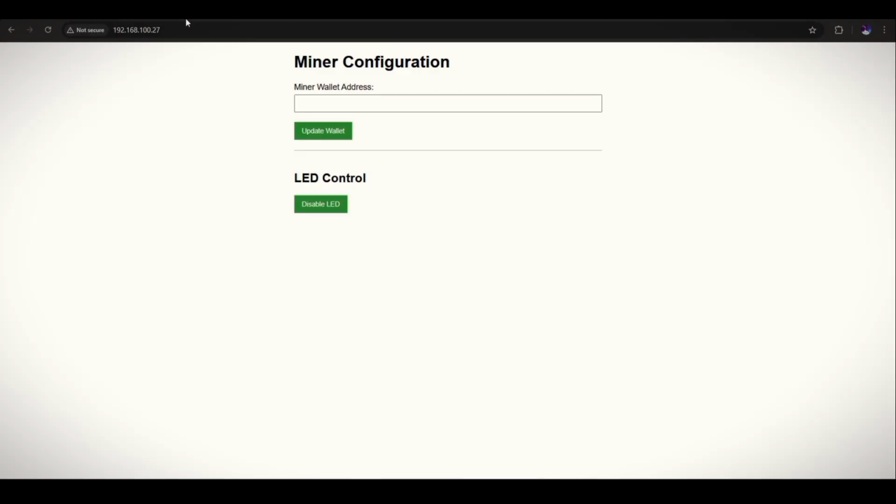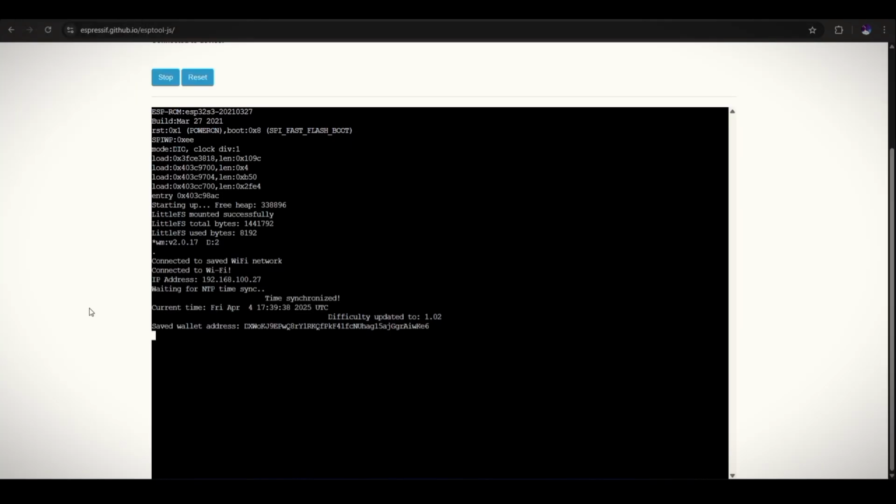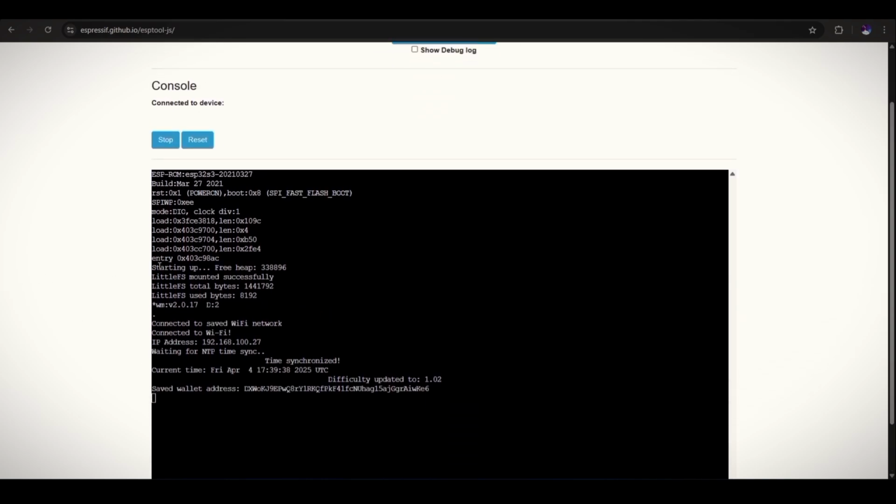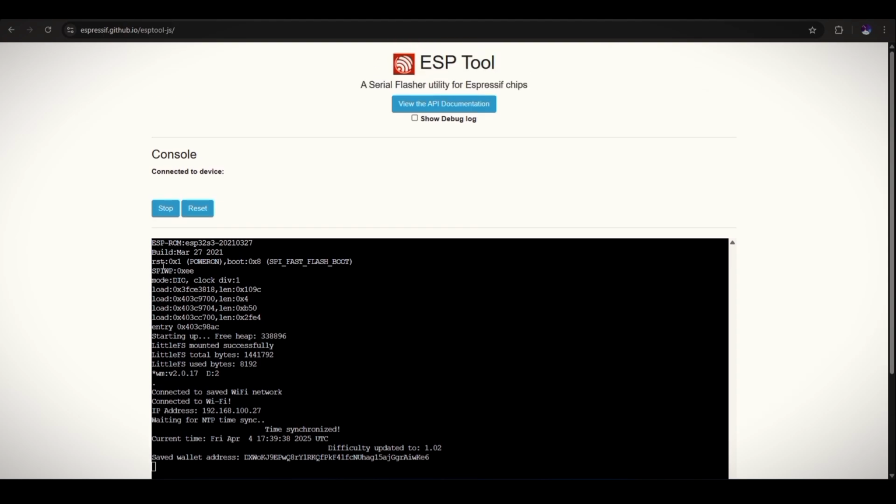Okay, so click on it, and here you can see the miner configuration, miner wallet address. So paste your wallet address, make sure it is the correct one, and click on update. Okay, configuration saved, miner wallet address updated. So let's go. Okay, so here you can see the saved wallet address is now updated. So that's it for the flashing process of the ESP device. Your worker is now mining the FlxTime token.